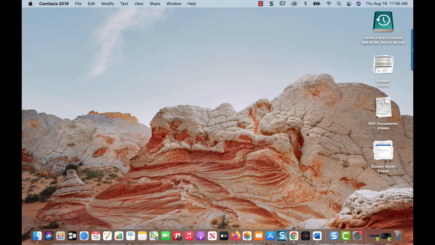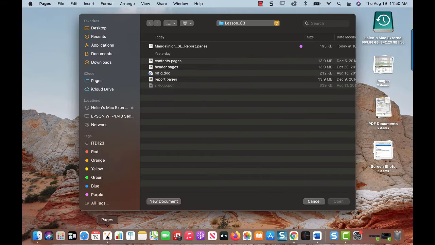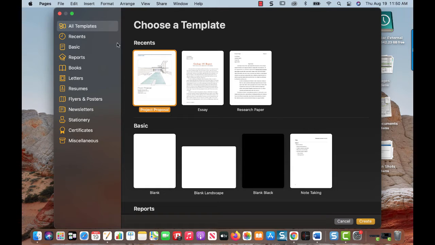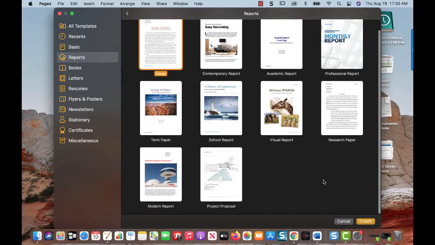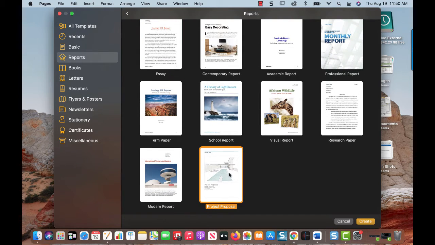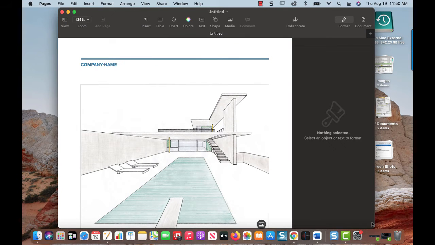So we're going to begin by creating a new document using a template. First thing I need to do is get into Pages. I'm going to open up Pages and select New Document. Using the groupings of templates, I am going to find Reports. Within the Reports, I'm going to find the project proposal and select Create. It is now going to create.